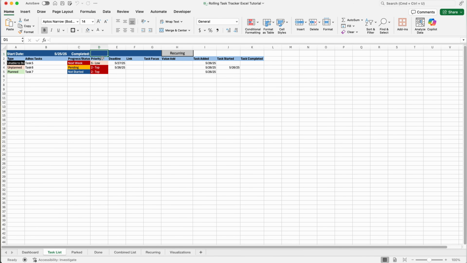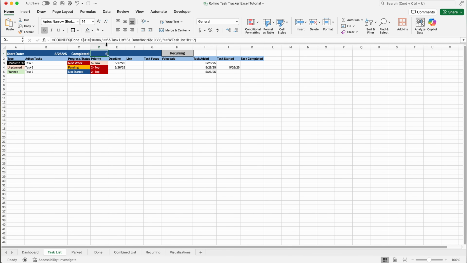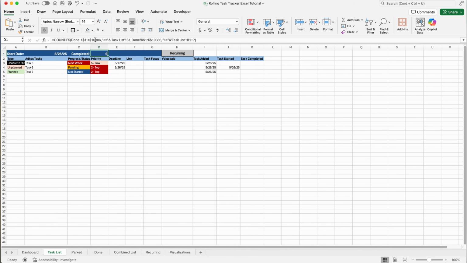Just realized we never set up the completed counter, so let's go ahead and do that real quick before we continue. So the formula for the completed counter will be equals COUNTIFS, open parentheses, from the done tab, it will be column K, so K1 through the end of column K, which if you look right here is our task completed, comma, inside quotes, greater than or equal to, ampersand, task list B1, so this cell right here, which is the date, comma, from the done tab, all of column K. That's the same range as this right here, so you can just copy and paste it if you want, comma, inside quotes, less than or equal to, ampersand, task list B1, so this cell right here, plus 7.